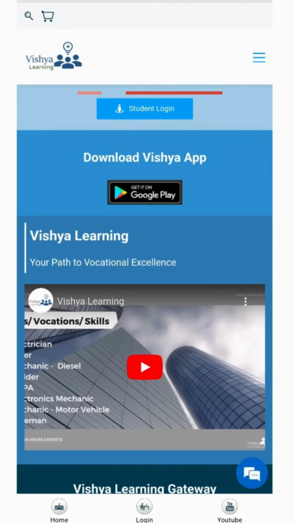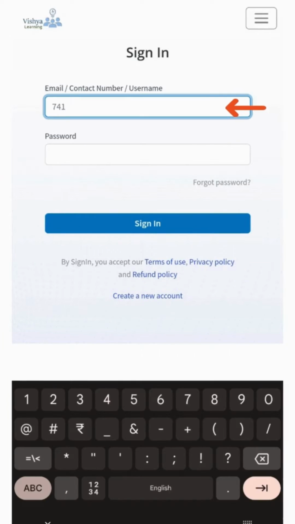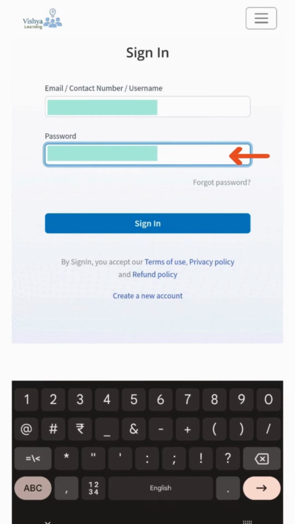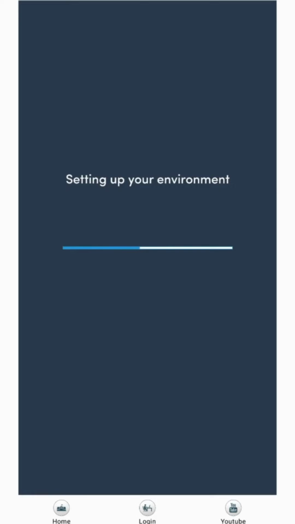To get started with the Vishya app, first, click on the Login button. Then, use the user ID and password you received earlier to log in. Make sure to enter the information accurately in the provided fields. Once logged in, click on the Sign In button to access the dashboard.